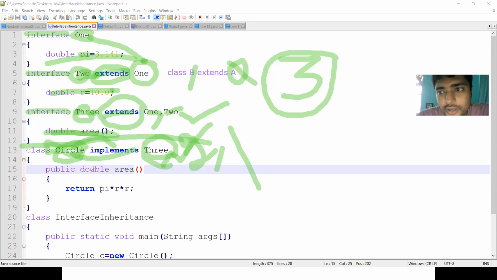Here we have to define the abstract methods. We have only one abstract method, area. So I am defining the area. The return type is double. The access modifier is public. The members of the interface must always be public. By default, they are public. So I am returning the area. Area of the circle is pi r square, so pi into r into r.